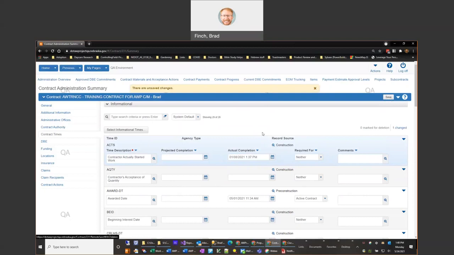You'll note that once I have entered a field here, I've got my information saying there's unsaved changes, and I want to save my changes. My button's available, so I'll go ahead and click on that.